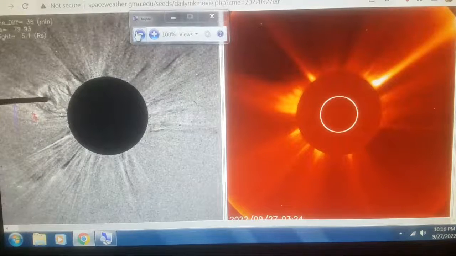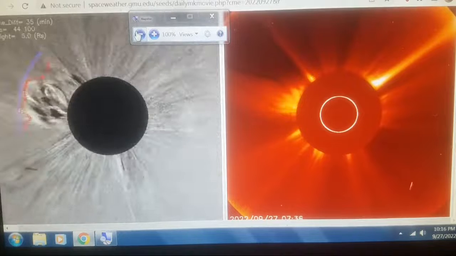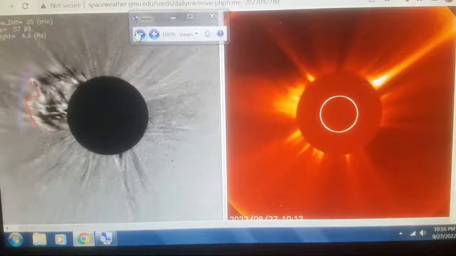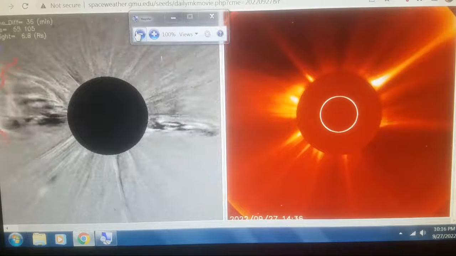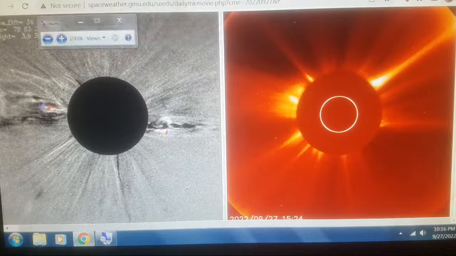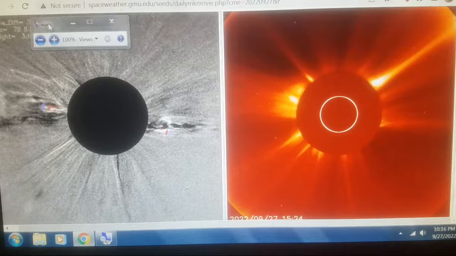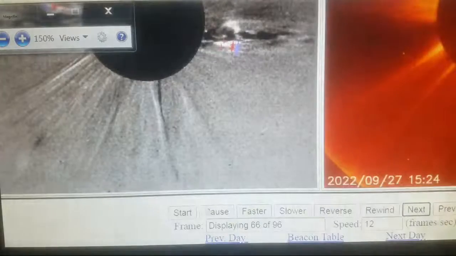This slow-moving CME right here is our object. And you see this blast come out and go over it. Another blast come out and go over it. Then another blast come out and go over it as it moves out. Okay, I'm going to put this back into motion here. And let's try something really quick here. I want to see if we can do this. And then put it in motion.